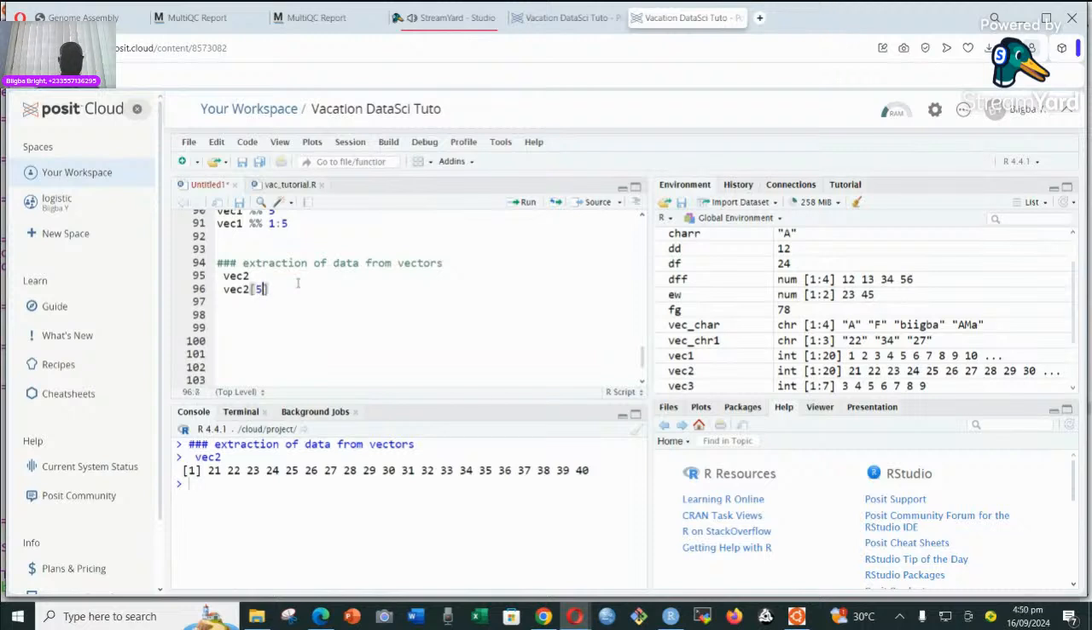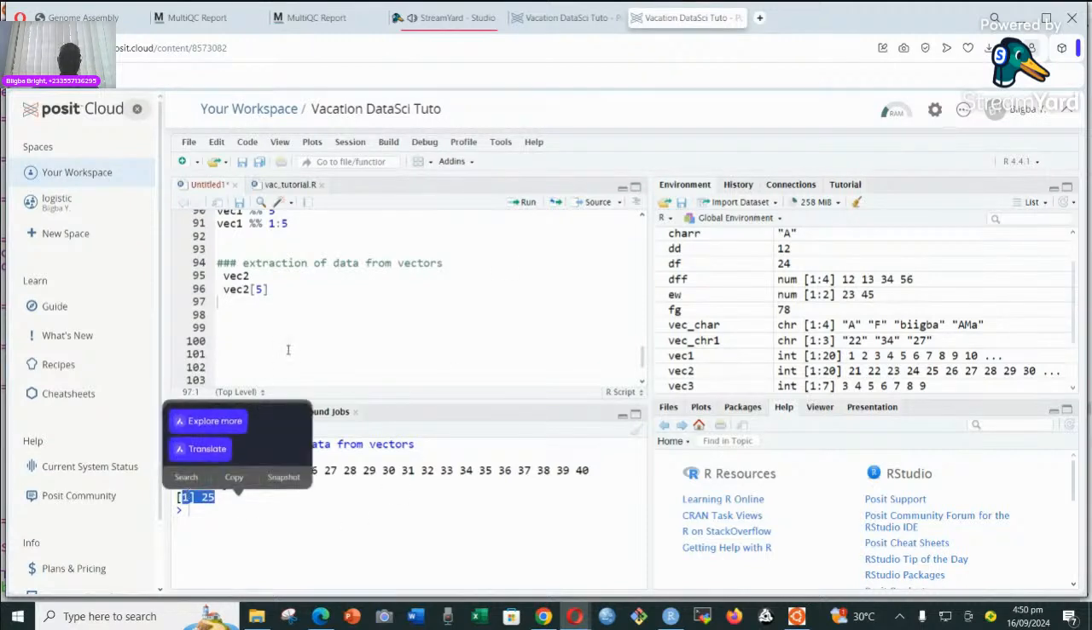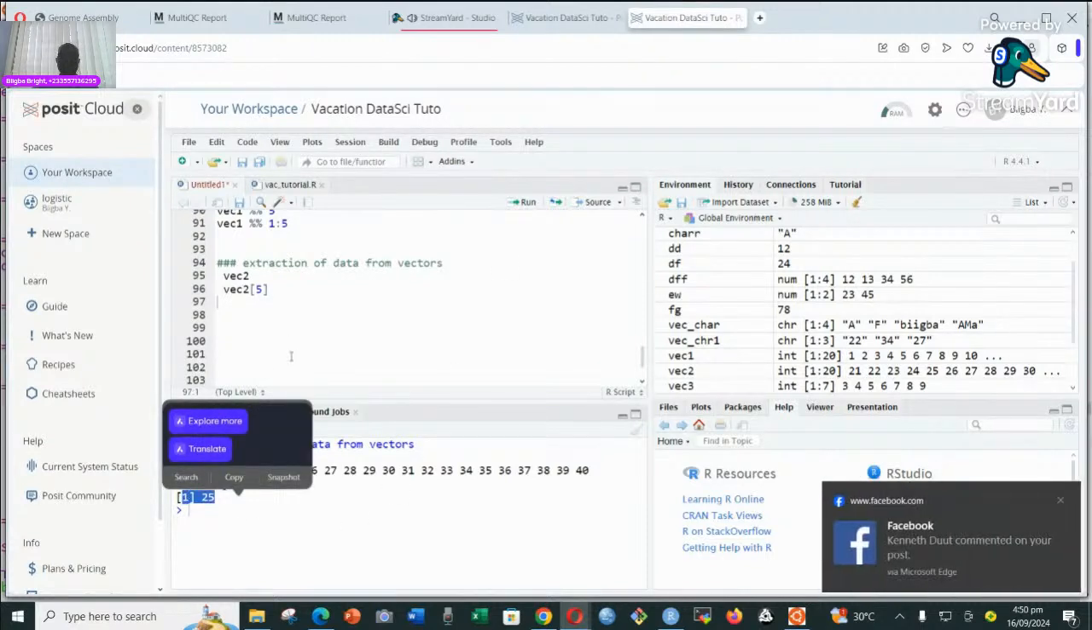So if I put 5 here, it's going to check all the numbers. The first one is index number 1, second index number 2, index number 3, index number 4, and index number 5. So if I want to print only 25, 25 is in the 5th position. So you put 5 here. So that way, it will print what? Only 25 for me. That's what we call extraction. You are not interested in all the data. You just want a small section of it.